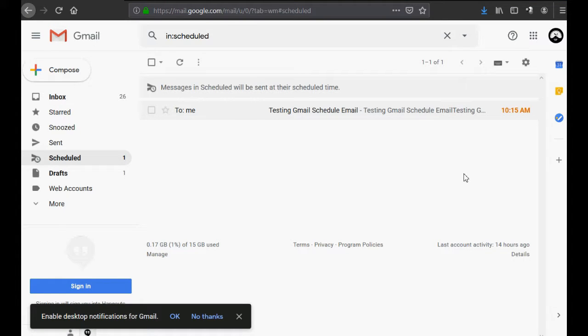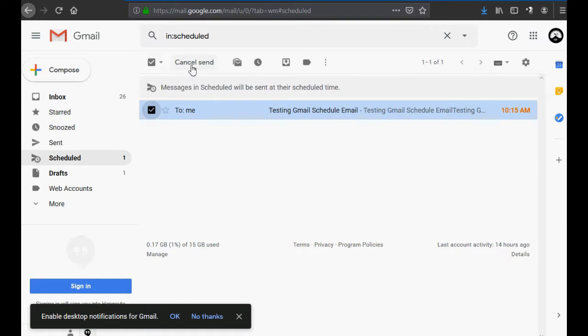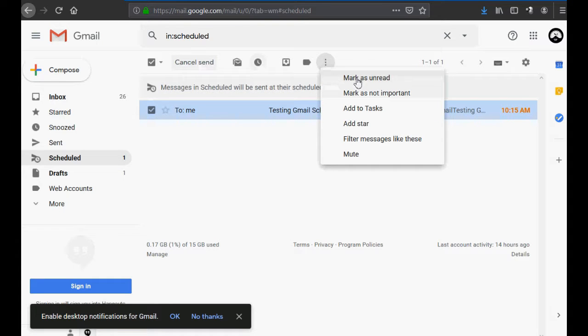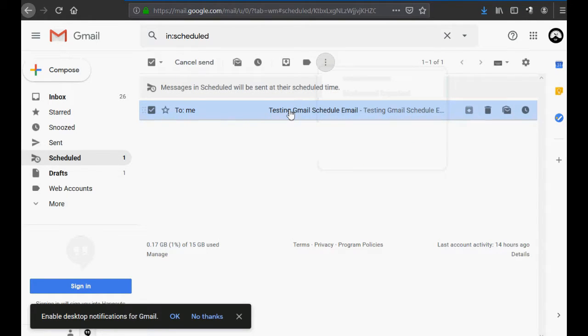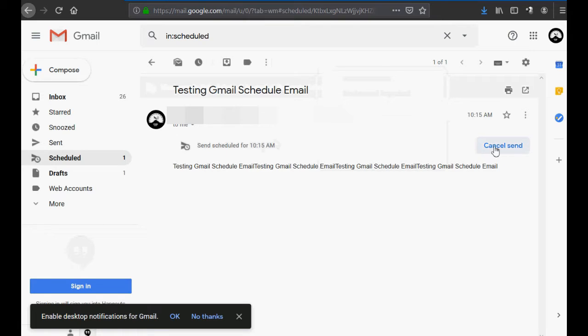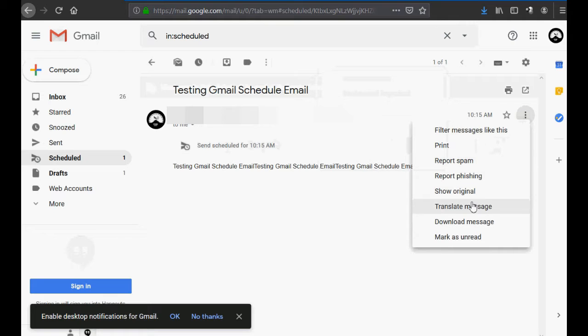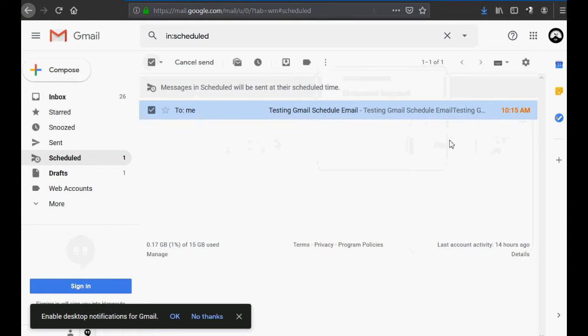Okay, so it's about to be 10:15, so just in case we have scheduled an email but we want to cancel sending, we can select the message and we can cancel send, or we can even snooze it. And let's see if we can adjust the timing. Cancel send. There is no way to adjust the timing here, I suppose. So anyway, it's about to be 10:15, so let's see. 2 minutes to go.